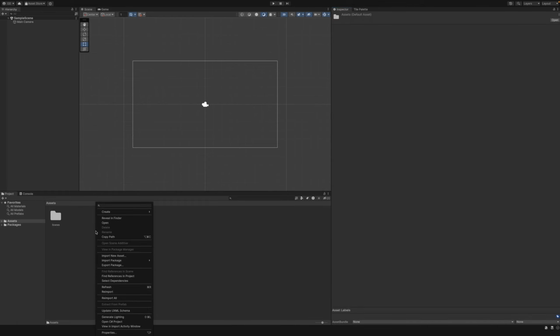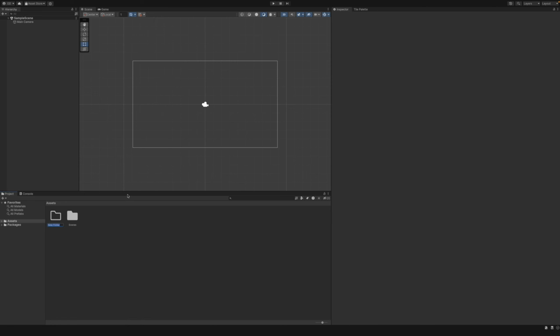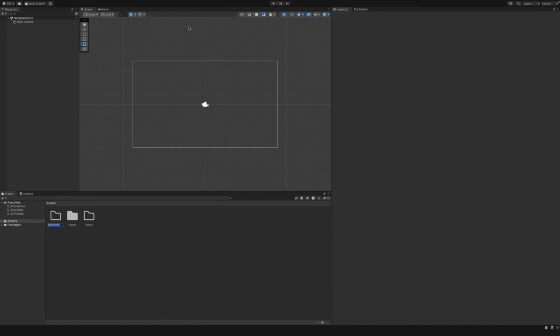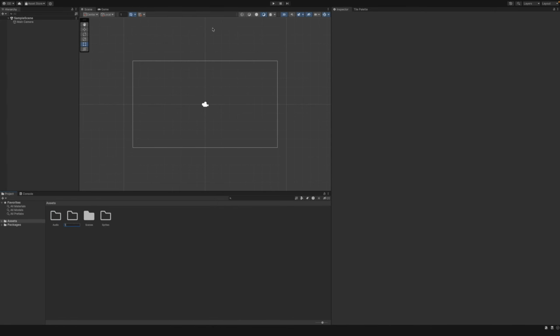Next, we make some folders to keep everything we make organized. We start with making a folder for sprites. This will hold all the sprites and images for the player, the background, and whatever. Next, we make a folder for audio. This will hold the music that we provide to the game. After that, we make a folder for the scripts. This will hold all the scripts that we make.